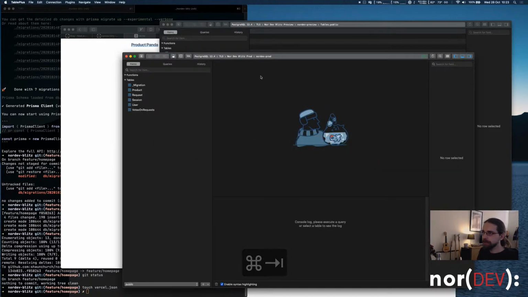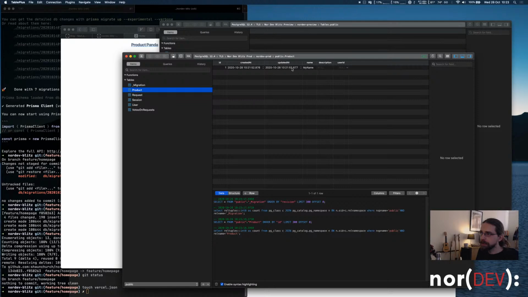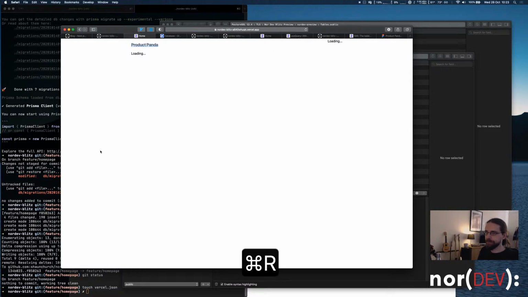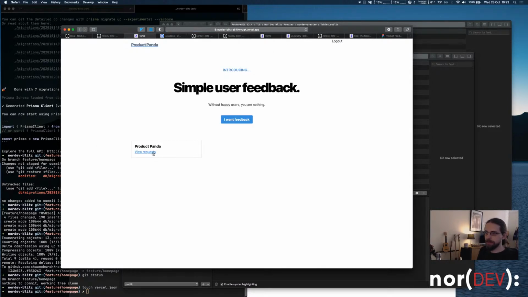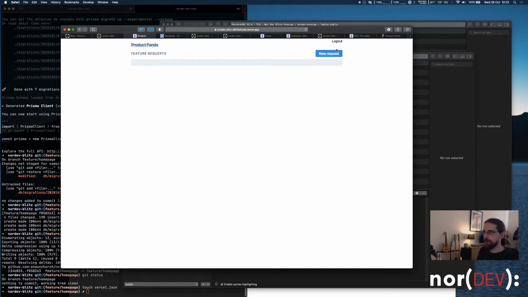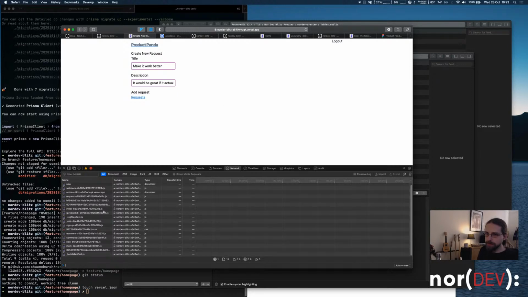I'm gonna cheat and change this to be product panda in the database, just because I can. There we go. So now we've got a product panda. You can come in and view all the requests. There won't be any. Make a new one. Make it work better. It would be great if it actually worked. Just gonna save. Why are you not saving?